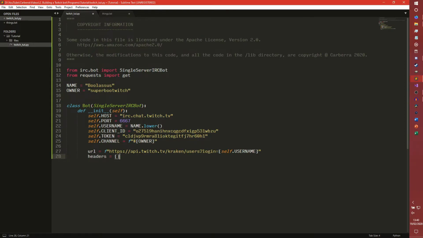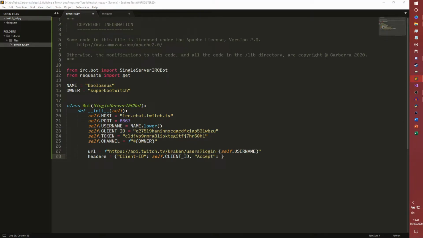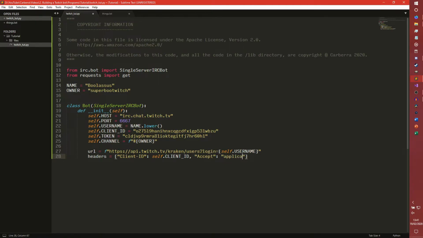So headers equals, and then we need to make a dictionary. It starts with Client-ID, and then we need to pass the self.client_id in there, and then Accept, and let me just get the string that we need to put in. Oh gosh, that's not what I wanted to do at all. application/vnd, presuming that stands for vendor, .twitch.tv.v5+json.